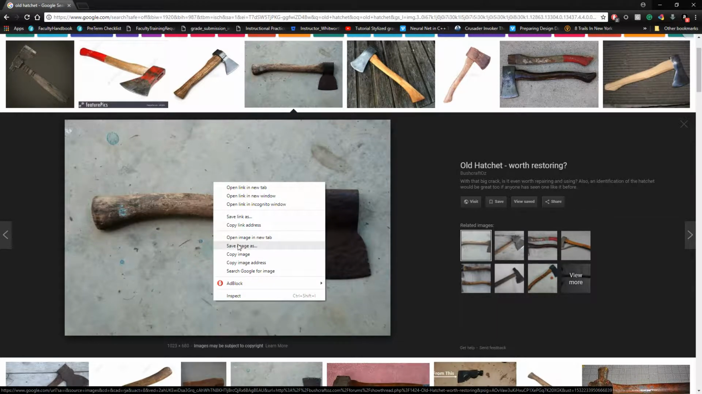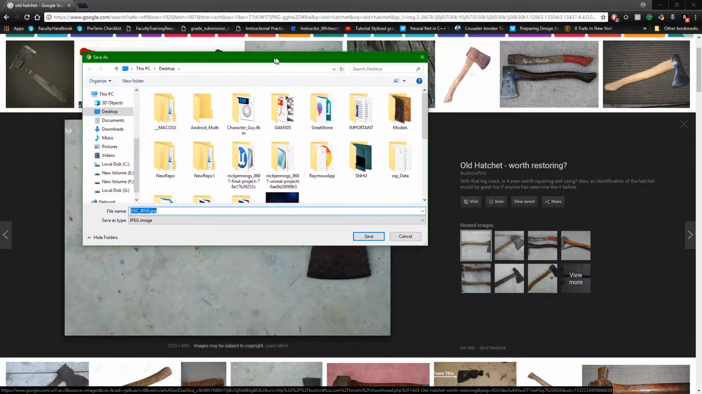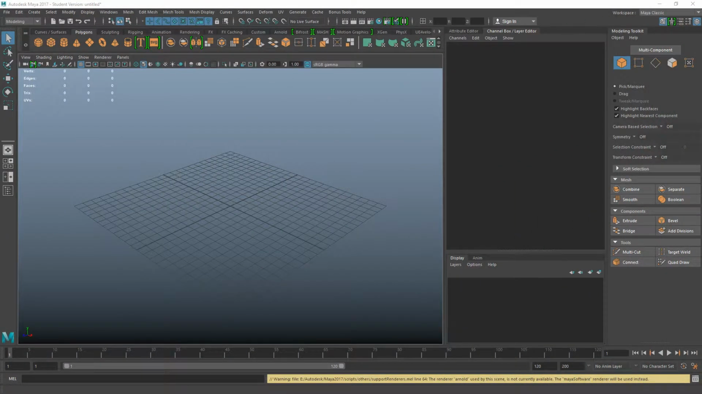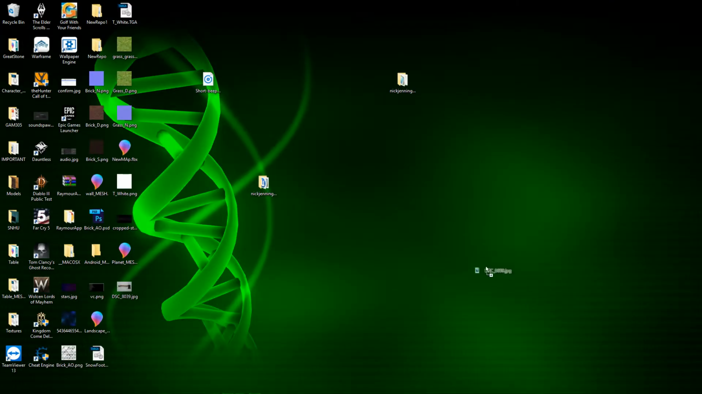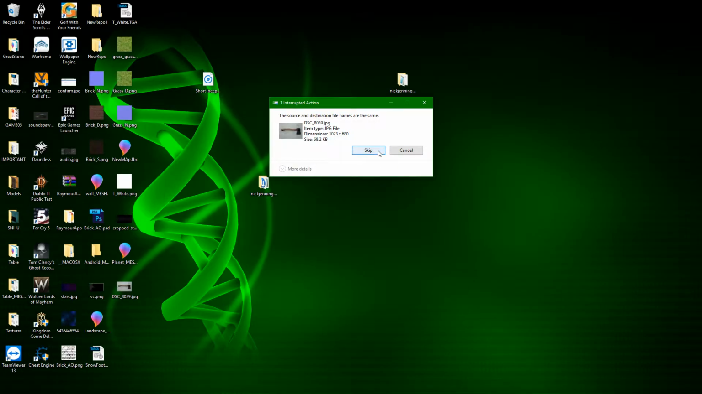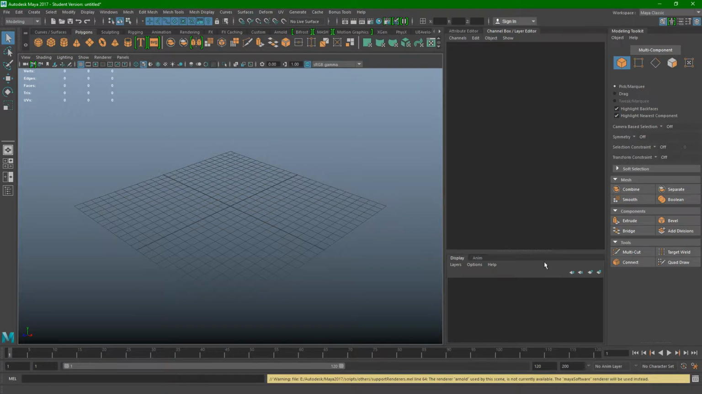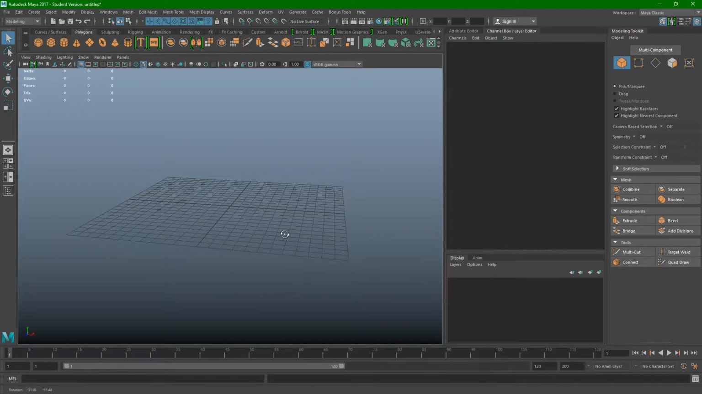Alright, so what I'll do here is I'll save the image. Save the JPEG. And I'm going to go ahead and minimize that and put that on my desktop. What? Oh, it already did put it on my desktop. Okay, that's fine. Alright, now there isn't a top image, so I'll just make do with what we've got here.